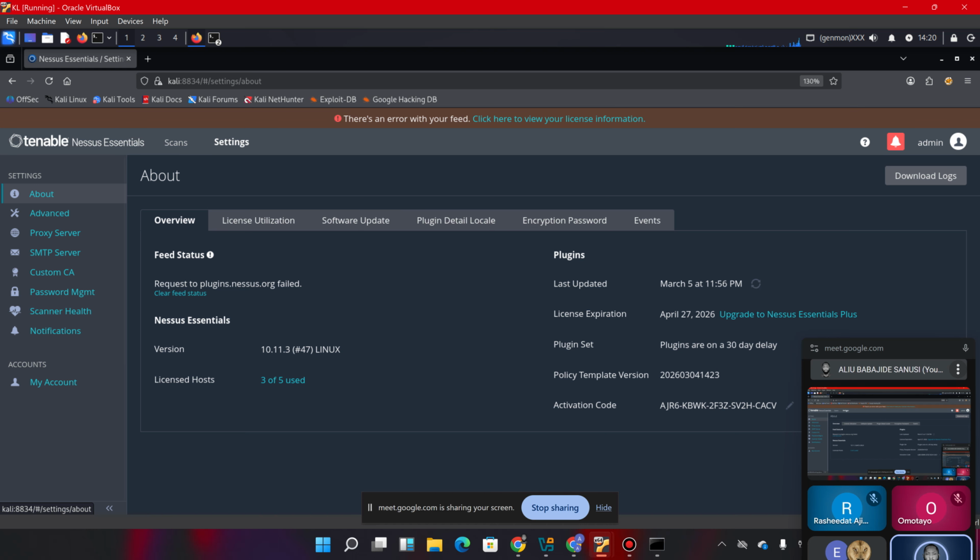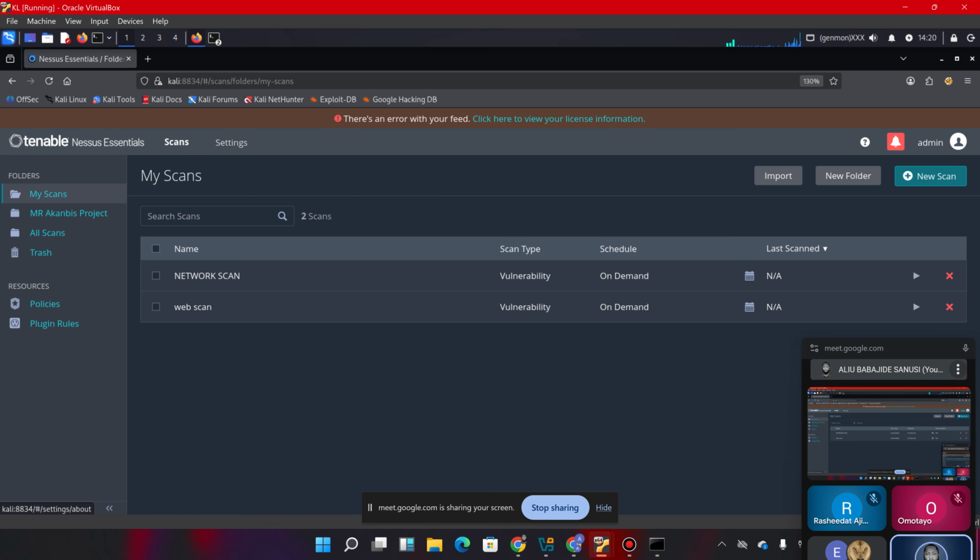So this is the settings tab, this is the scans tab. By default you don't have all this. By default you just have a blank page with imports, new folder and new scan.